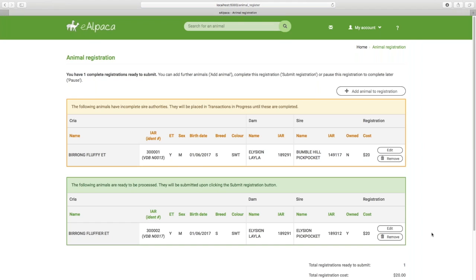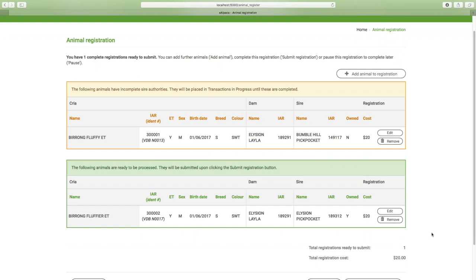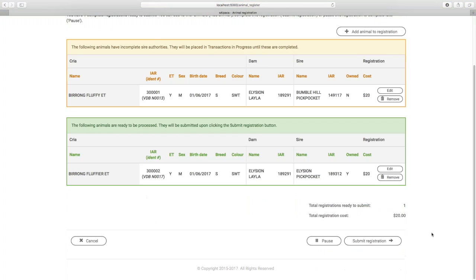And so the reason that we've got two different screens here is because we've got two different kinds of registration. One, the SIRE authority is all done, we're all happy and we can go, and we're ready to pay for that animal. So you can see at the very bottom of the screen, it says registration's ready to submit, one, total registration cost $20. The other one, the one up the top, is not yet complete because we're still waiting for that SIRE authority. And so when the FIFAs come through and click on that email that I sent them, then that one will actually go green and I can pay for it. So if people are waiting for SIRE authorities, I'll see those two. Otherwise, normally people will just see all the green.